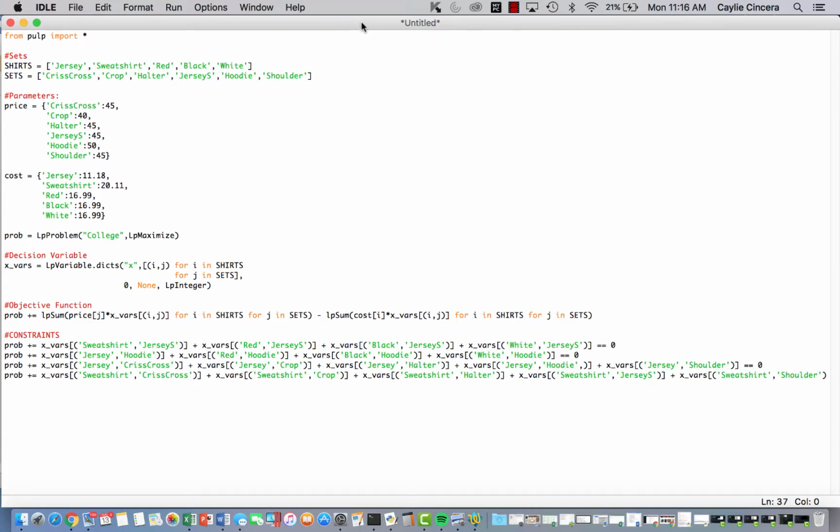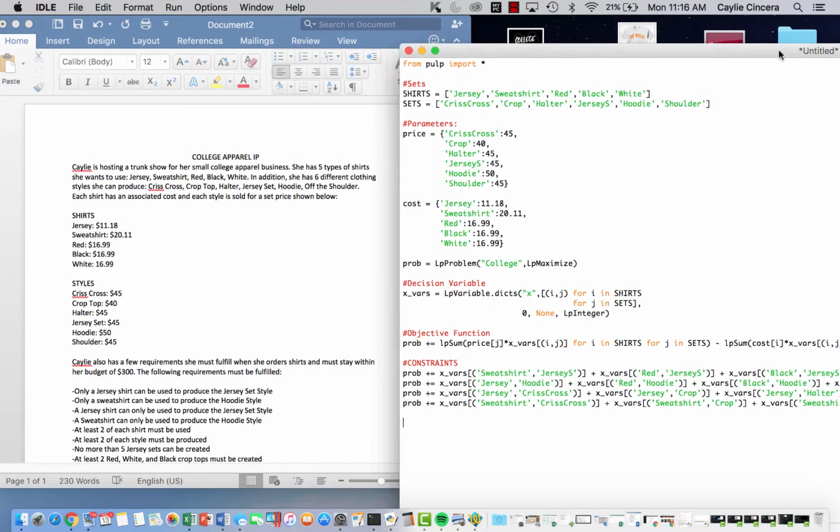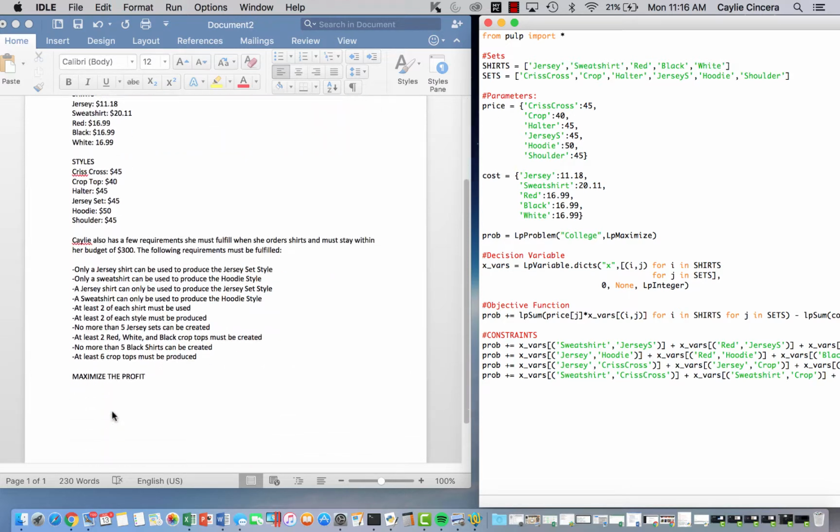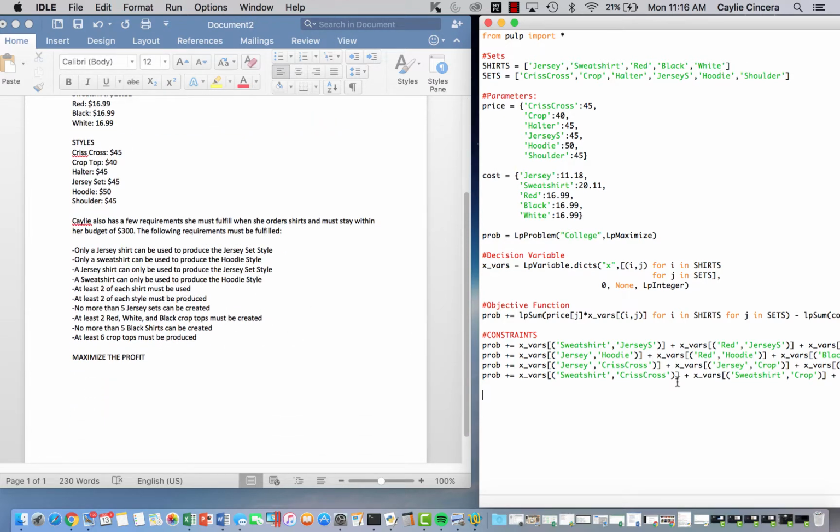Hey guys, this is part two of the college apparel problem that I created myself. So we're just going to finish up the constraints. This is the one we are on. I'm just going to highlight it.